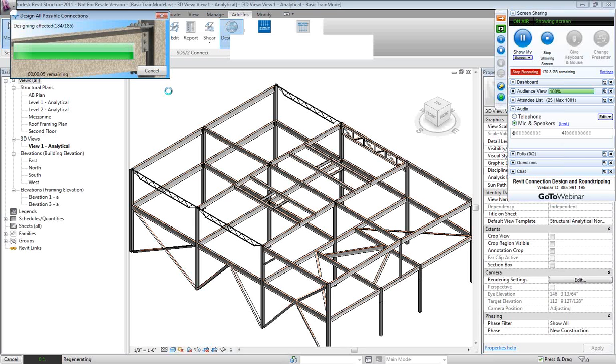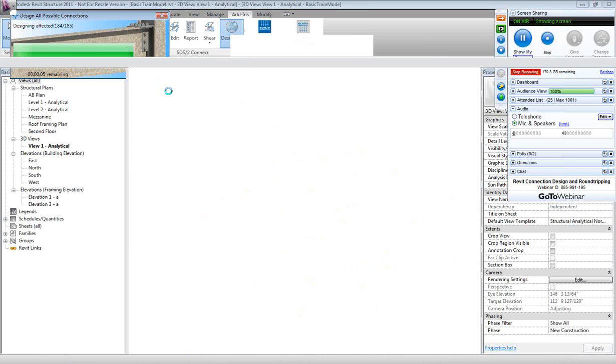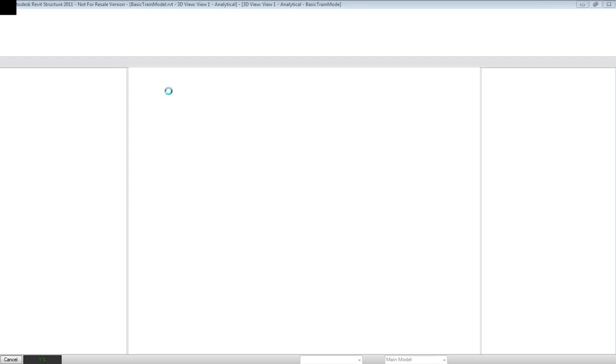Now, a lot of this time that we're sitting here waiting is simply Revit having to generate the connection materials, like your shear plates and your clip angles, that sort of stuff. It does take a little while or some time for Revit to generate that stuff.